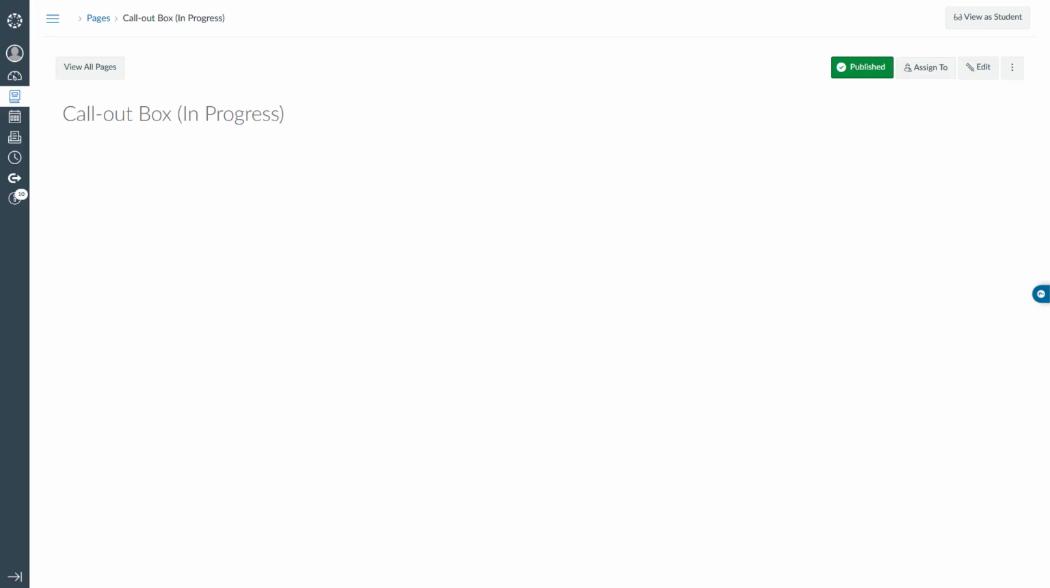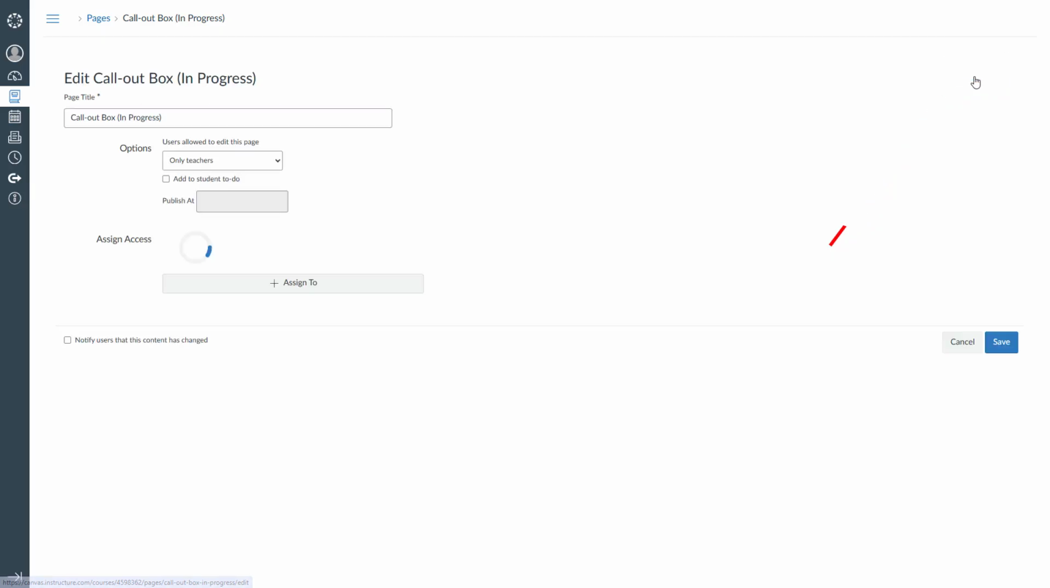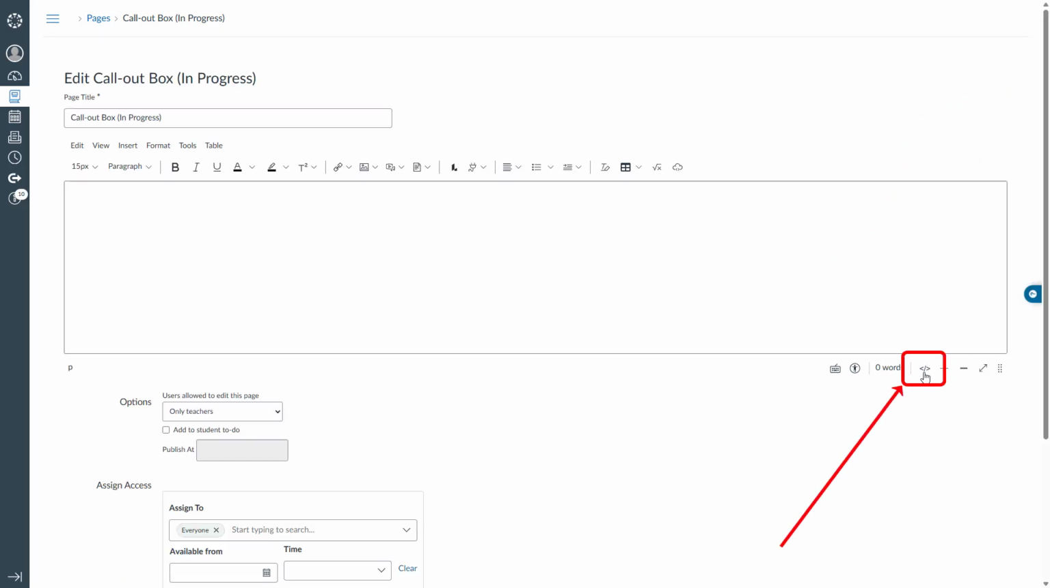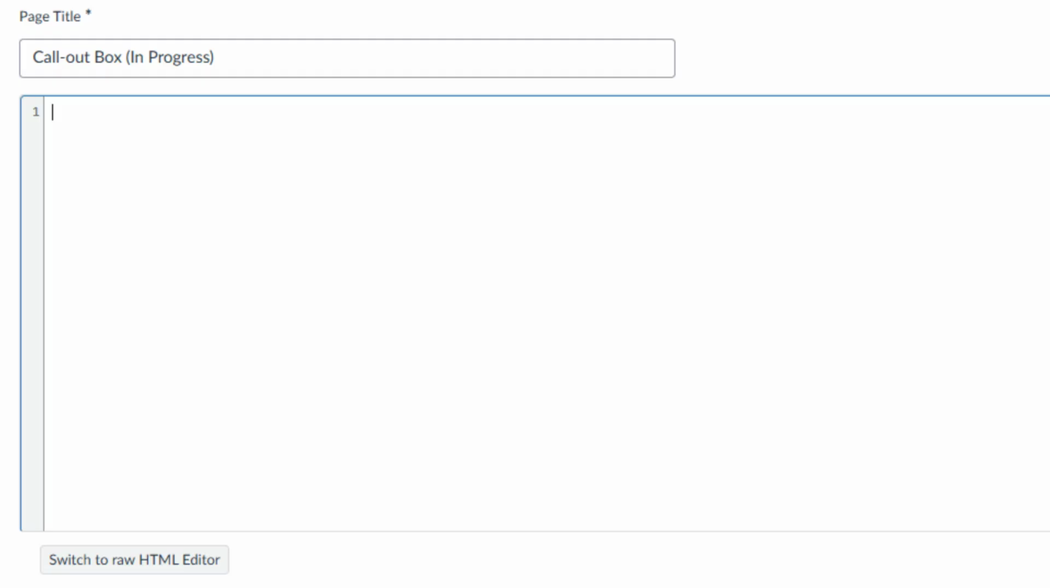To create the callout boxes, we will use div tags, so we will need to switch to the HTML editor. Click Edit in the top right corner, then select the HTML editor icon. At this point, add the opening and closing div tags.